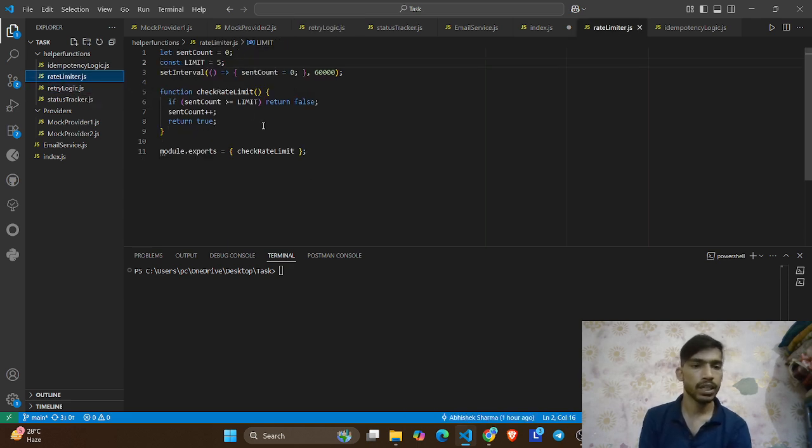And we have a rate limiter function here. For now, I set the limit to 5. We can only send 5 email requests the first time, and after a minute, as we have set here, the set count is initially 0. We have implemented a function here, check rate limit, right? If set count is greater than or equal to the limit, it will return false. It is simple logic for now, but we can do so many things here, right?